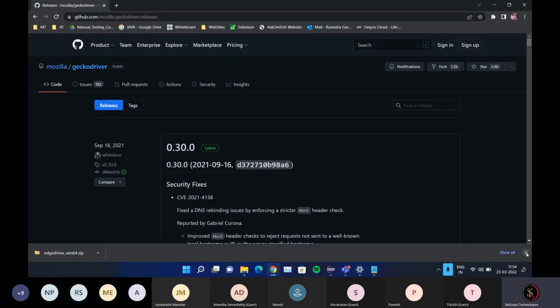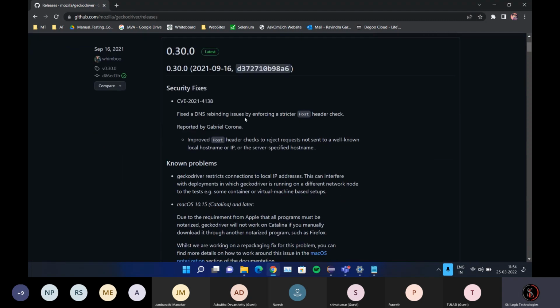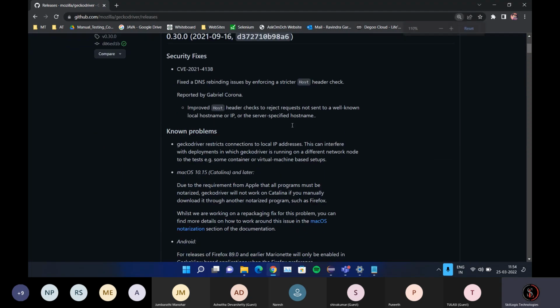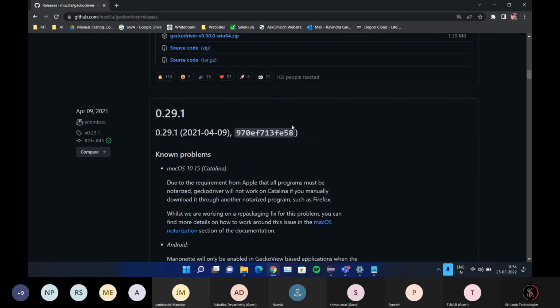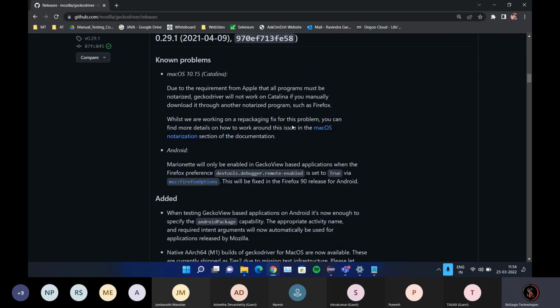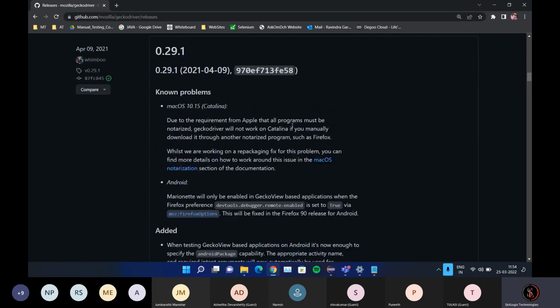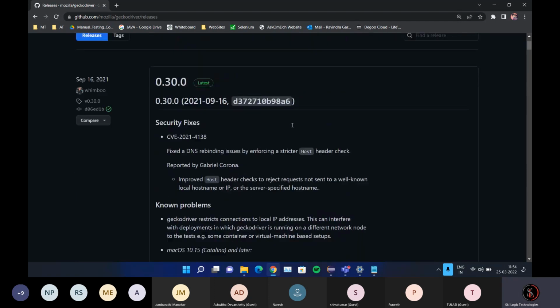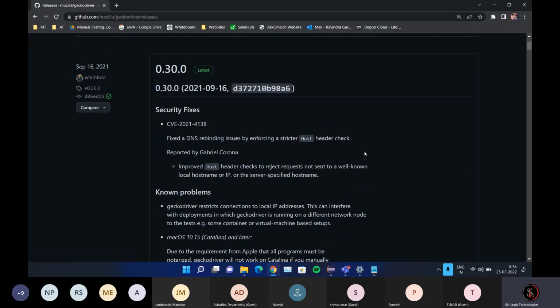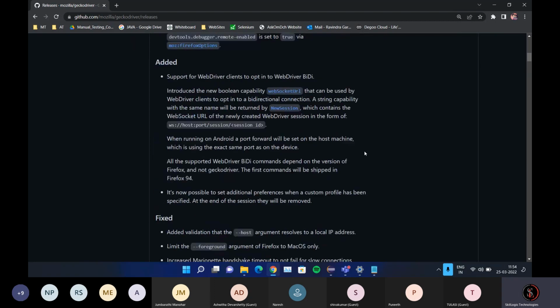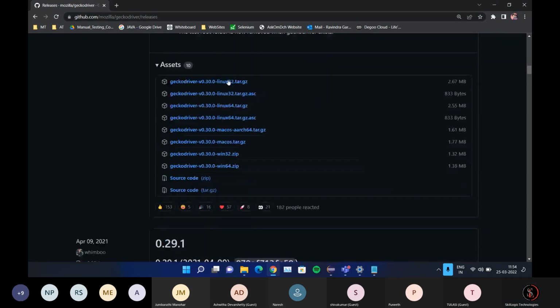It will take us to this particular page, and I want to download the latest version. There are multiple versions available. The latest version is 0.30. If you want to download that latest version, come down here, you can download. These are the different Gecko drivers that are available. Under the assets, you can download the corresponding Gecko driver.